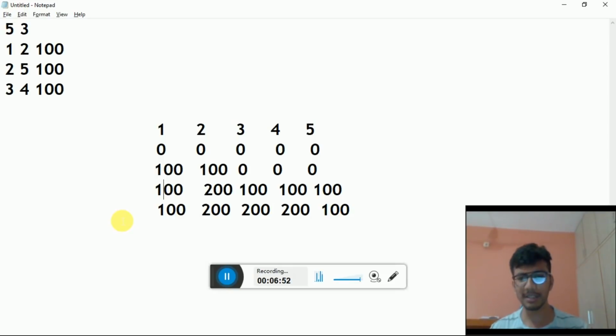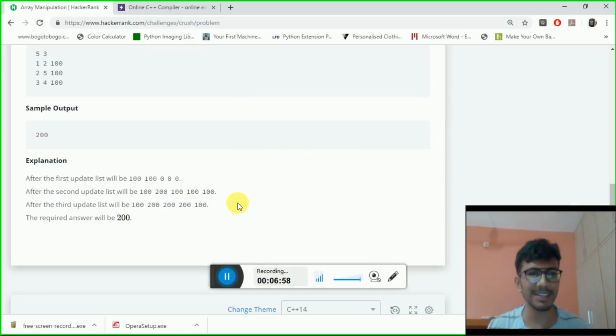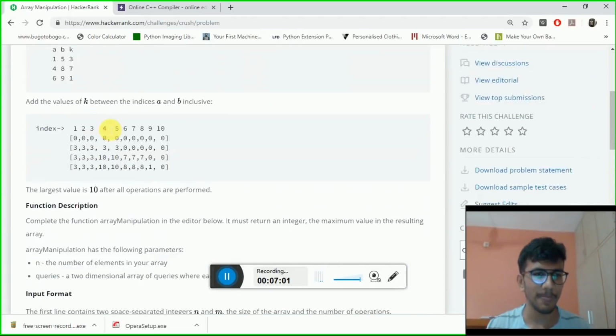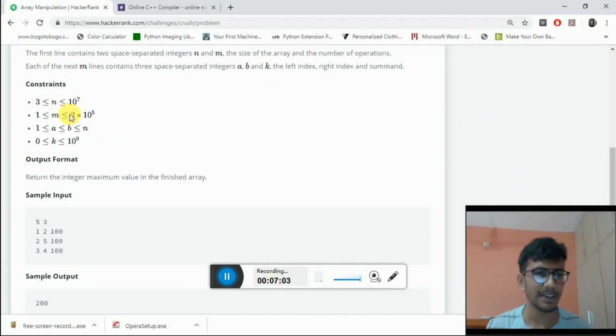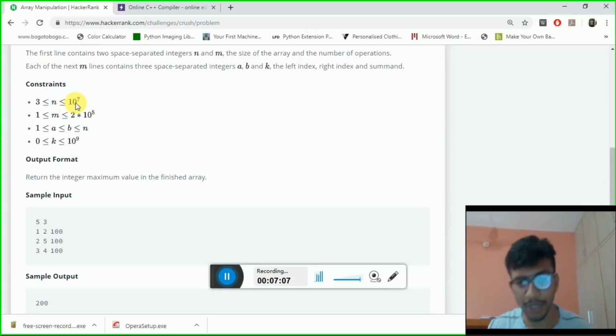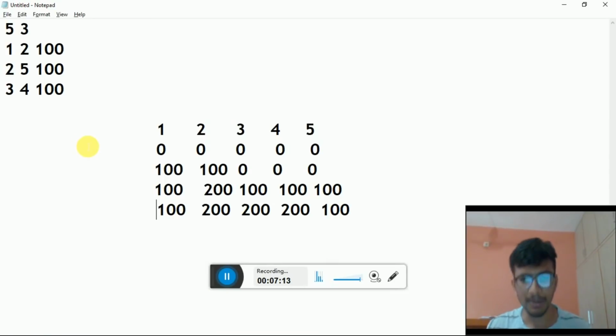This is the basic or naive approach to solve the problem, but there is always a time constraint, and in this case it's really large. The constraints are: m is from 2 to 10 to the power 5, n is 3 to 10 to the power 7, a and b have the same range as n, and k is also really huge. So basically we can't use this approach in which we iterate from 0 to m.